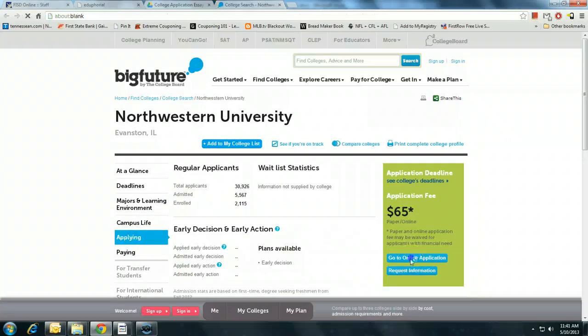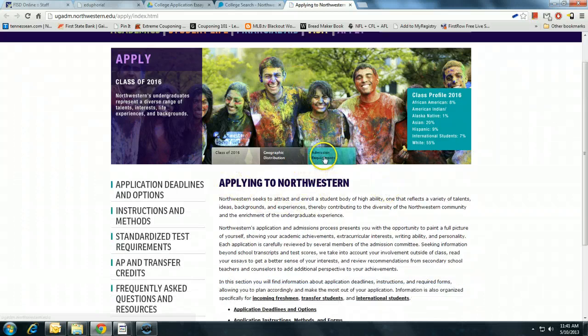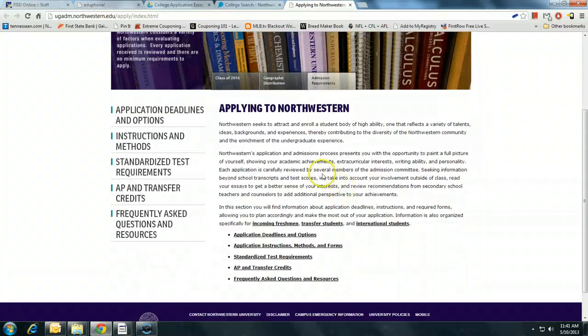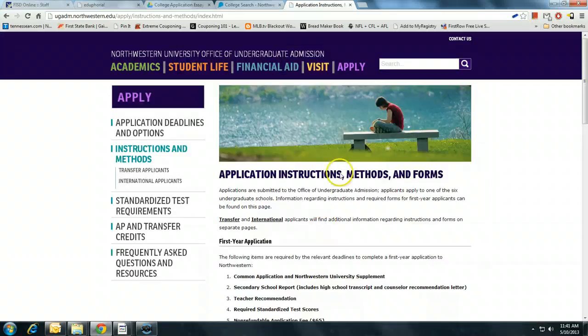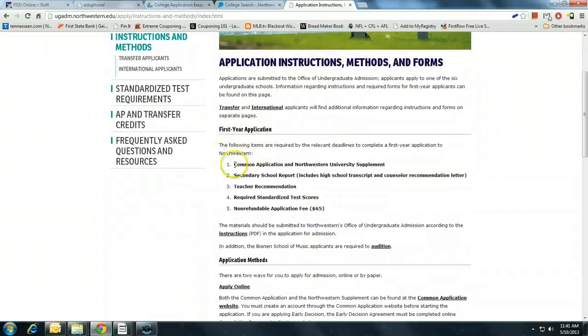Northwestern, applying, go to online application. We'll get all the information we need from Northwestern's application. Here we go, admissions requirements, that's what we want. All right, down here, application deadlines, application instructions, methods, and forms, that's what we want. And right here we see that our first-year applicant needs to fill out the common application and the Northwestern University supplement. Okay, this is a little bit different.